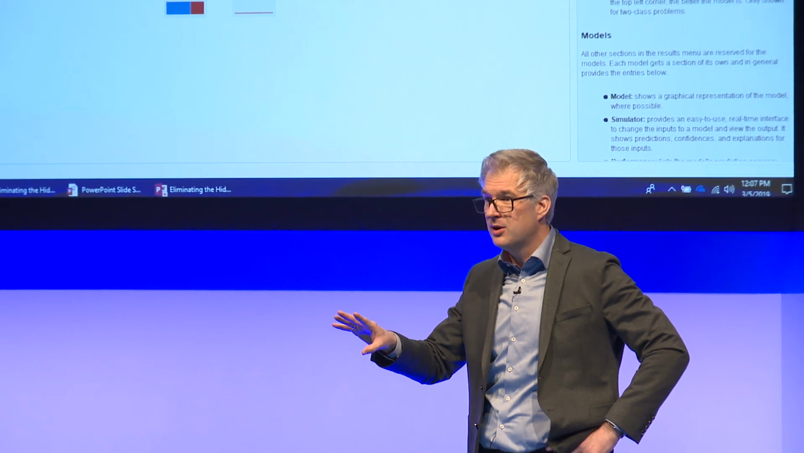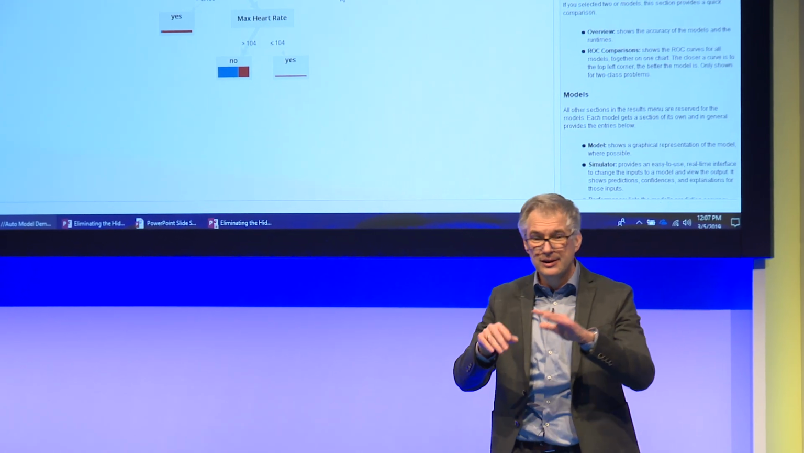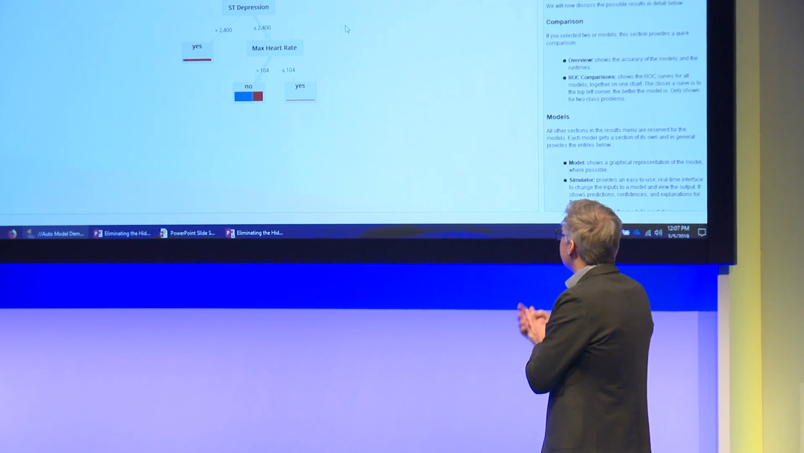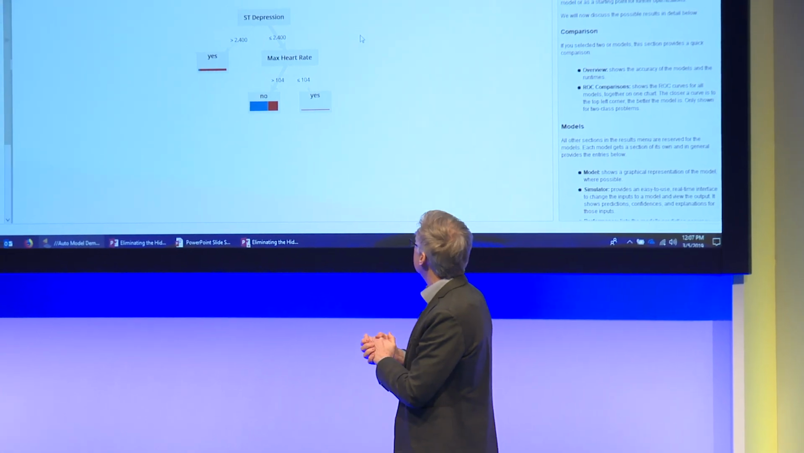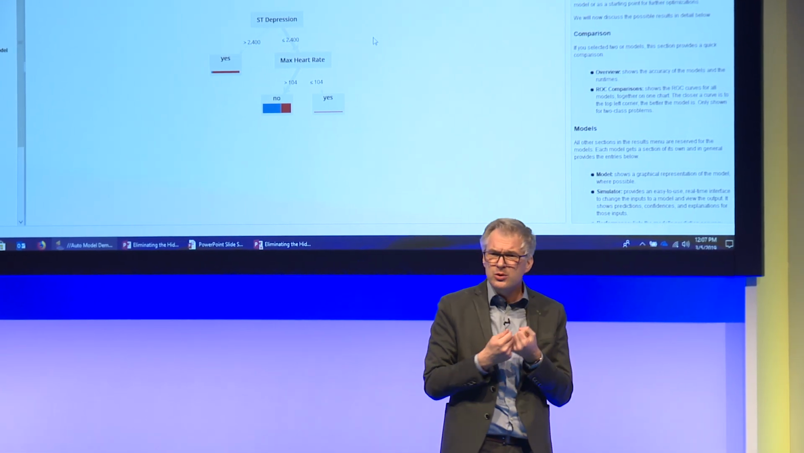I hope there's no doctor in the room because I might actually say wrong things about patients here. Correct me if I'm wrong. But then there's also the maximum heart rate. But this whole model, it's maybe too simplistic.